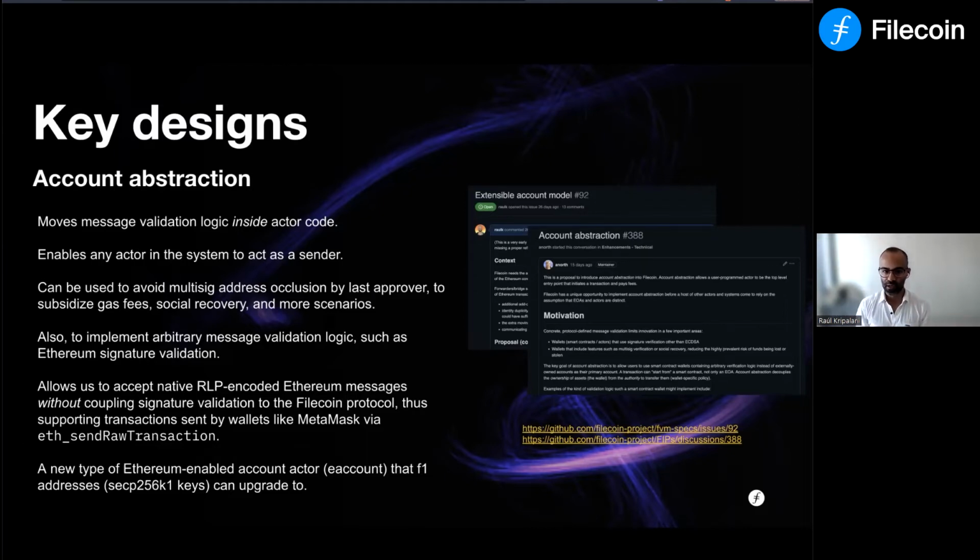So key design number 1 is account abstraction. Account abstraction basically moves the message validation logic inside actor code if the actor wants it. So you'll be able eventually to deploy an actor that is able to act as a sender by validating messages directly inside actor code. This is critical for us and for EVM, for Ethereum compatibility, because it allows us to keep the Filecoin protocol decoupled from the Ethereum message format and the signature validation.